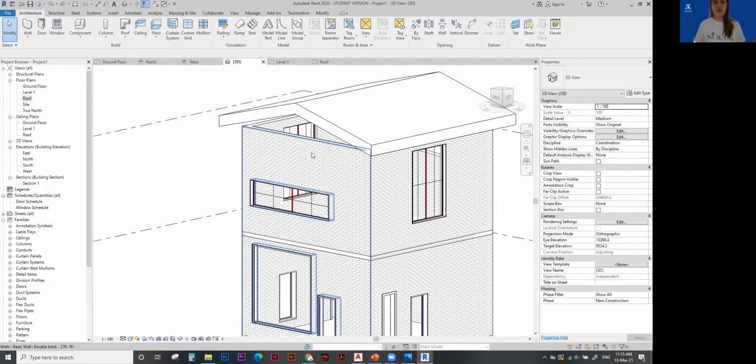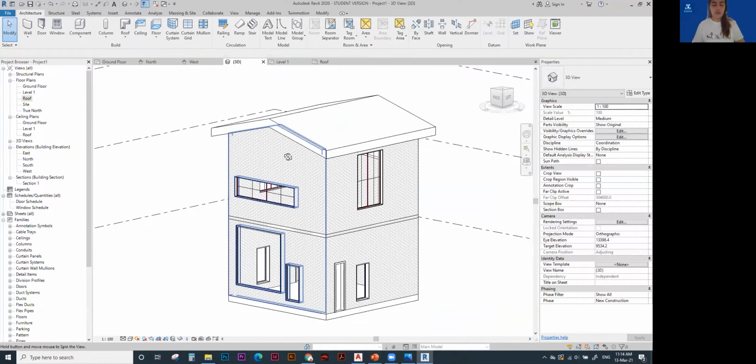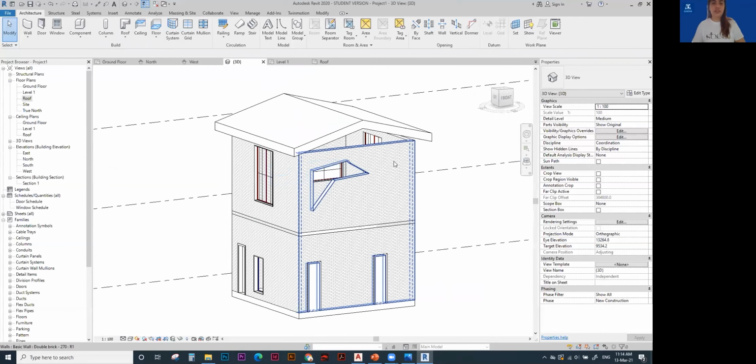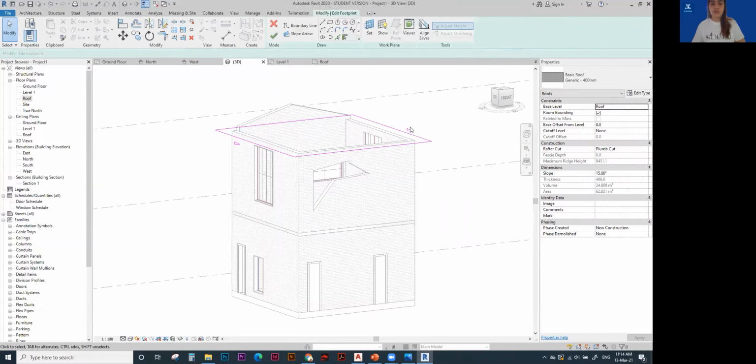So we've got this wall here, which is essentially what we drew. Now we wanted to go to the top. So when you select the wall, there's an option of attach top or base. Select that and click on the roof. It basically takes your wall to the roof. So that's how you can change the slope.